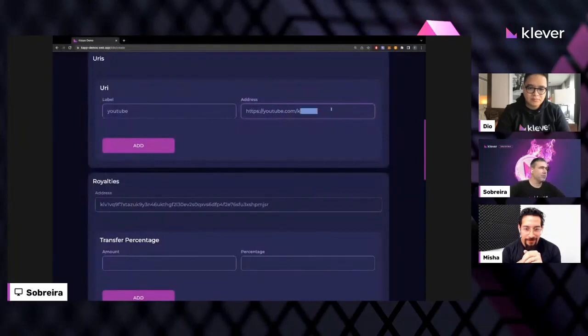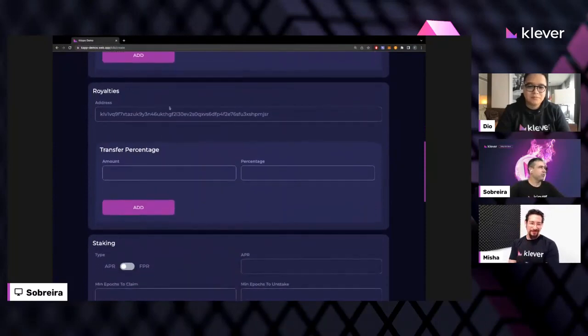I don't know if Klever YouTube is this one, but it should be something like that. Royalties. So if you issue a token, you may also set royalties for your token. So let's say you issue an NFT and you want to charge for every transfer that is made on that NFT. You can also select here a percentage or a fixed amount.